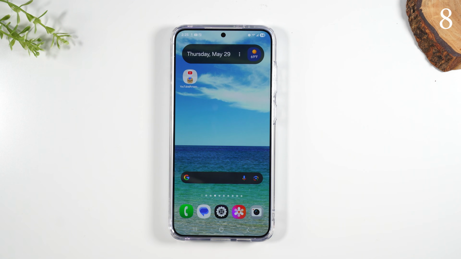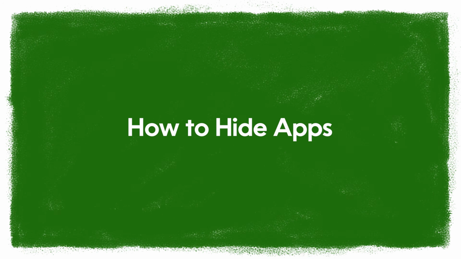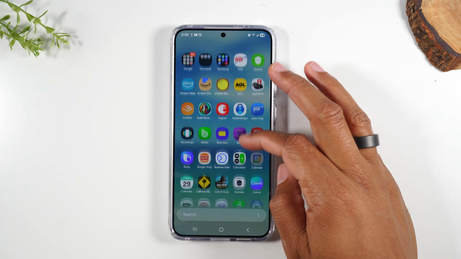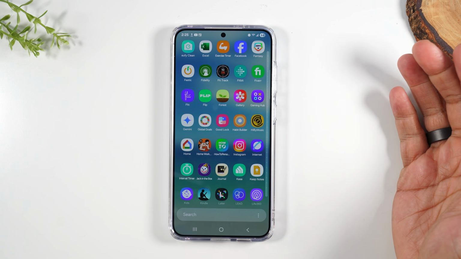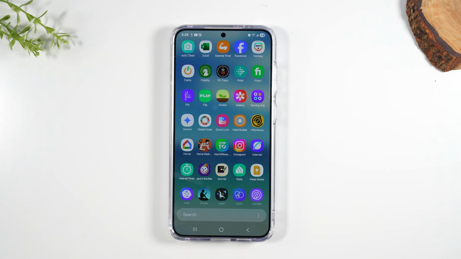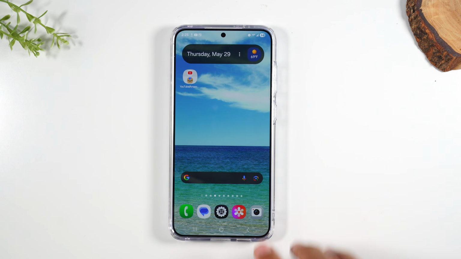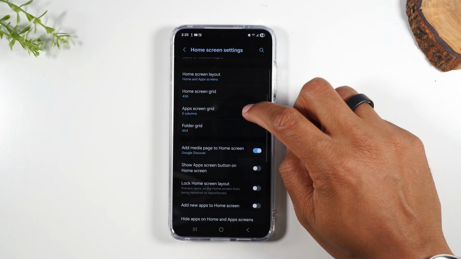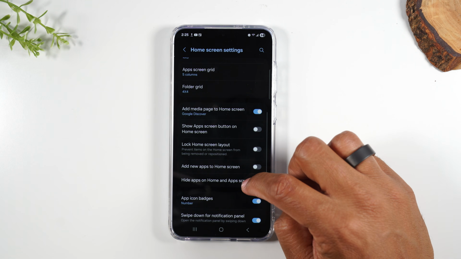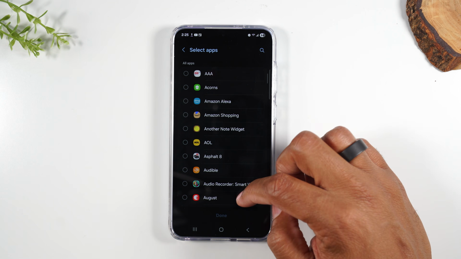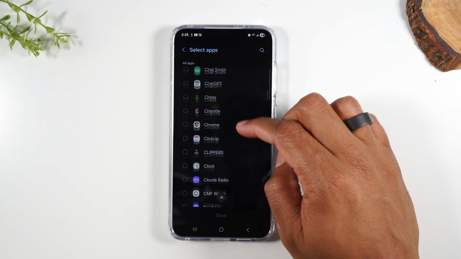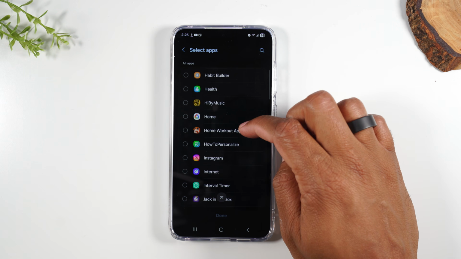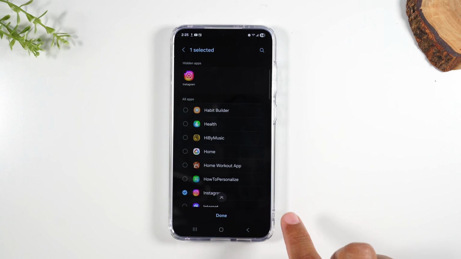For this next tip, I want to show you how to hide apps on your phone. Let's say you're giving this phone to one of your kids to use, and maybe you don't want them to, I don't know, go through your Instagram account because, hey, who knows what they'll find, right? So on the home screen, you're going to hold down for 1 second, tap on settings, swipe up and go to hide apps on home and app screen, and then we're going to just go to the Instagram app. You can hide multiple apps at one time, but for the sake of demonstration, I'm just going to hide Instagram. Check the box next to Instagram and hit done.